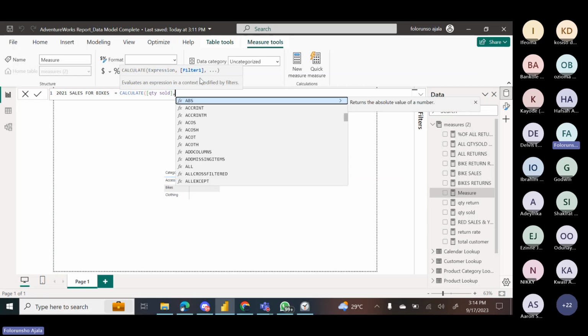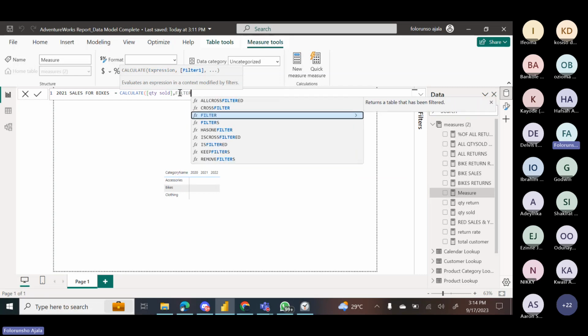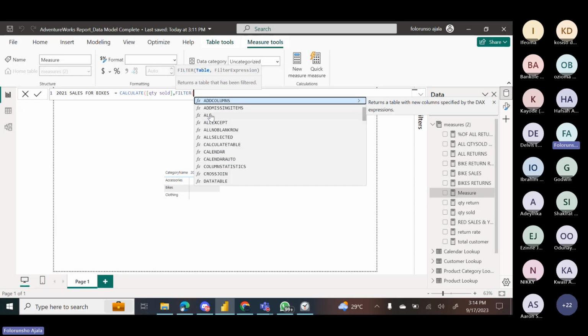So we will say our quantity sold. Then our filter. What's our filter? We're going to be using the filter function here as well. What are we filtering?